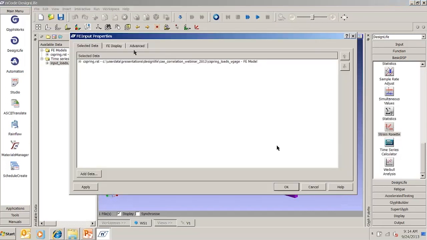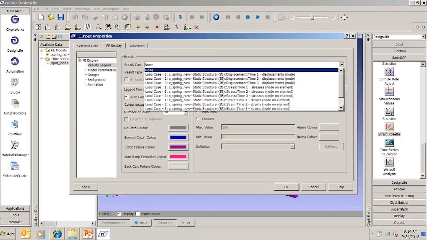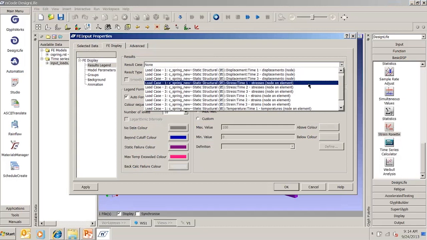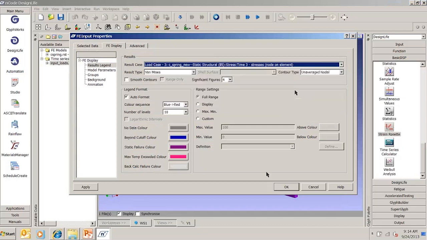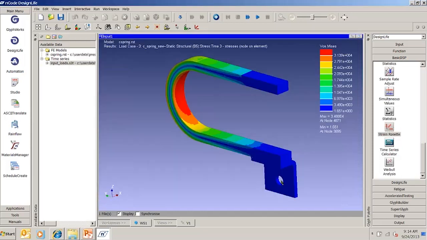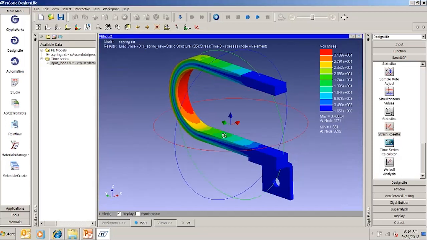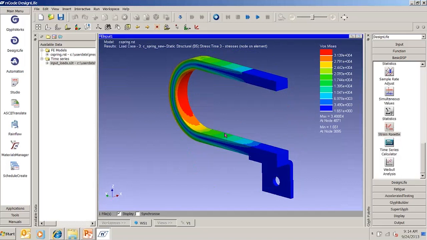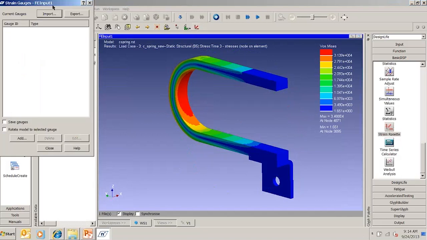And we can actually go in and interrogate those stresses inside of the FE input glyph. Let's just grab the last one, the Z stresses. So I have those 3 stress states, and now what I want to do is go in and apply a gauge to this model. When I have the input glyph highlighted, we have a toolbar at the top that is displayed, and the last icon in that toolbar brings up the virtual strain gauge manager.